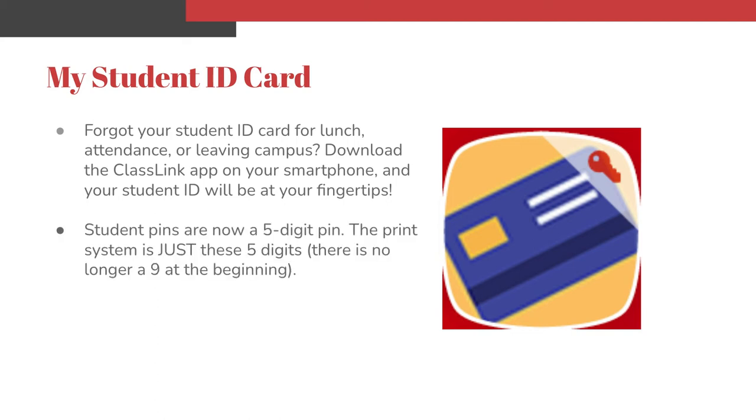You can also use your student ID to view your student PIN. Student PINs are now a 5-digit PIN. The print system is just these 5 digits. There is no longer a 9 at the beginning.